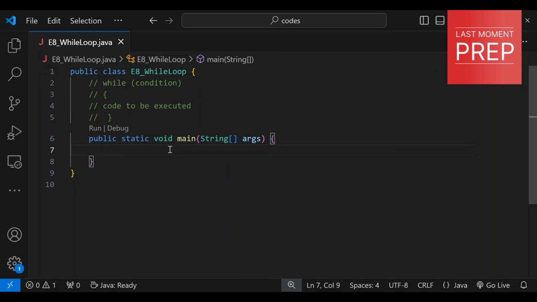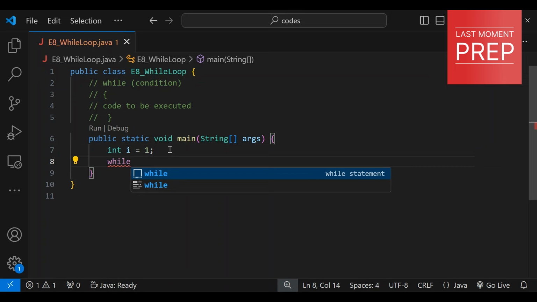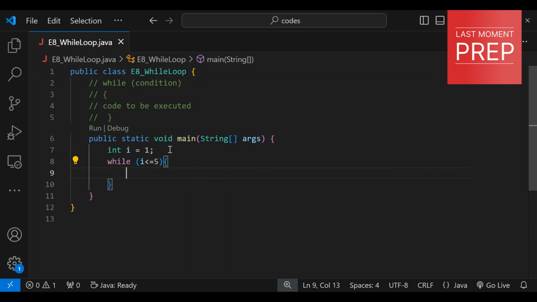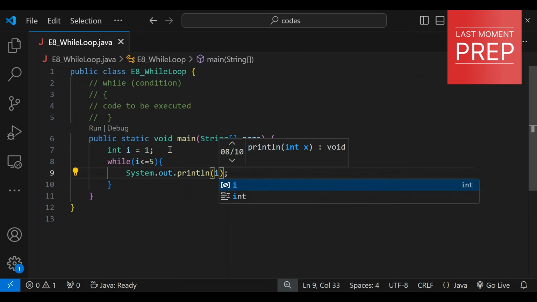So let's say we want to count from 1 to 5 using a while loop. Here's how we can do that. So let me just declare a variable I and initialize it to 1. Then we will write the syntax of while loop. So if I say I should be less than or equal to 5, and let's write the code block. The space is not at all required. Then what I can do is System.out.println, and I'll just print I.